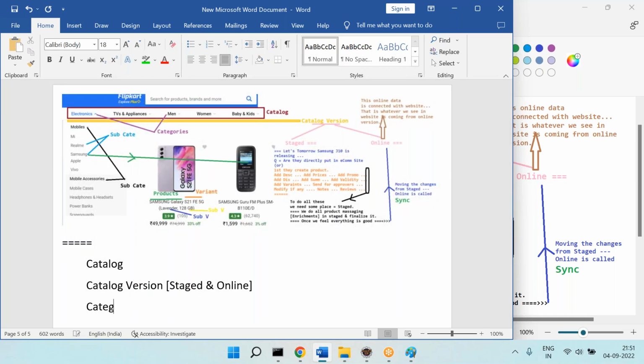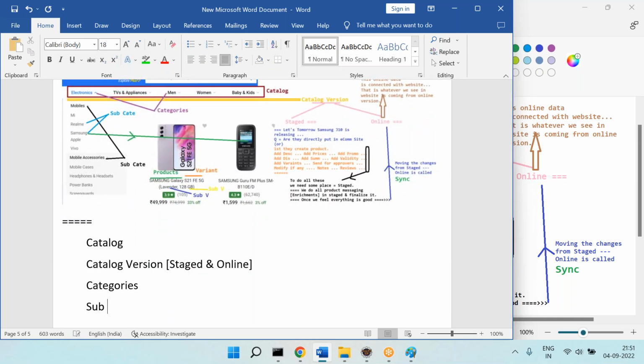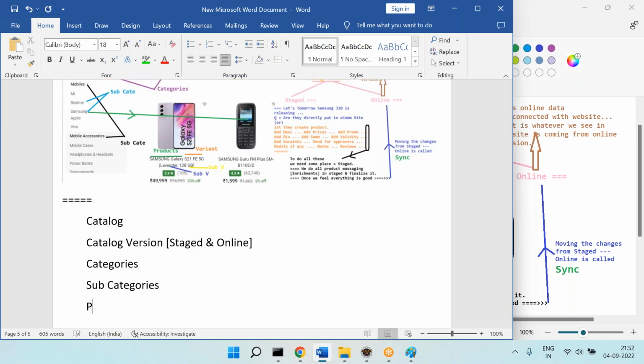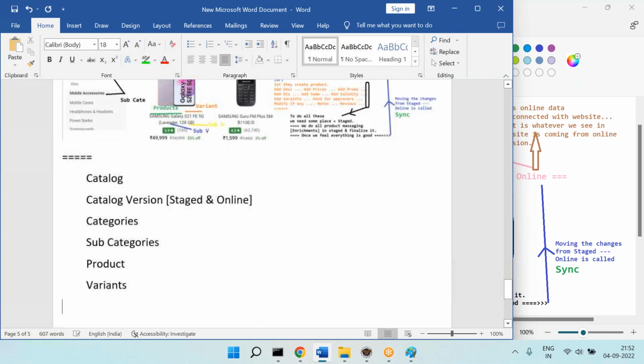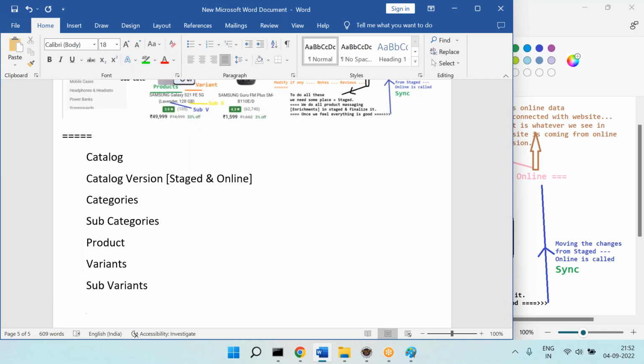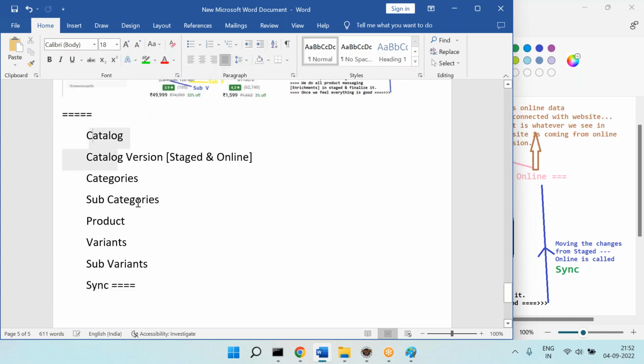After that, you can create the categories. After that, you can create the subcategories. After that, you can create the products. After that, you can create the variants and subvariants. Okay. So after that, you do the synchronization. Therefore, these are the different terminologies you have in the product catalog journey.